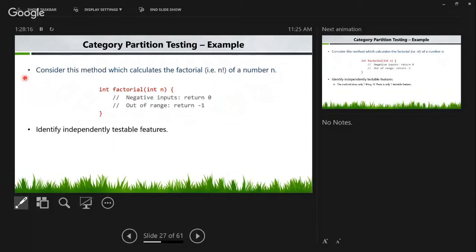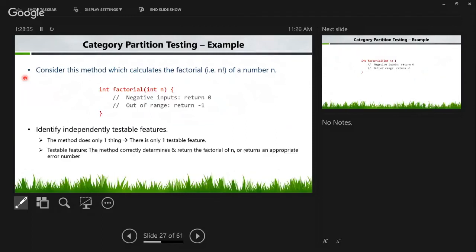It means that suppose you have this particular method to test. What is the first thing that you should look at, before you look at the different categories? For this one, I'll just give you the answer, and you'll see how independently testable features work. This factorial method has only one implementation, just to compute the factorial of a number. So this is one independently testable feature.